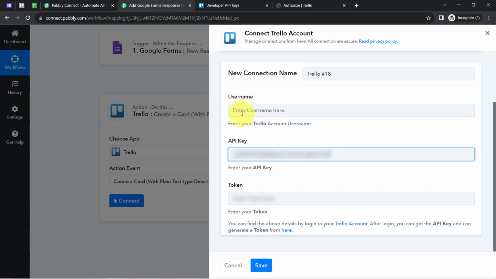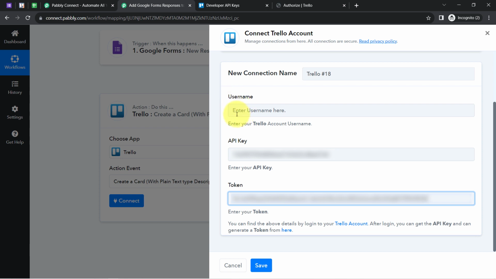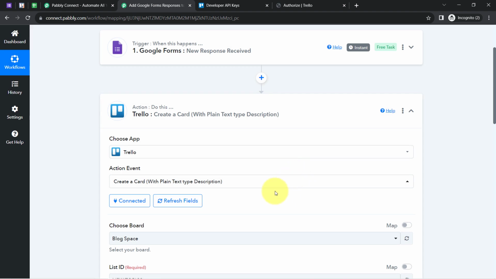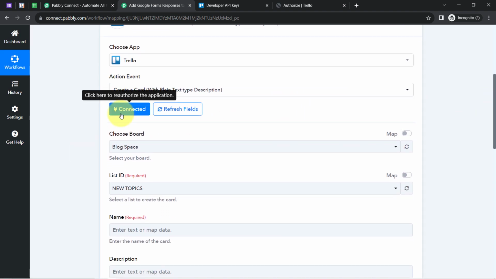In this way you can also get the token from this Trello application. Let me paste the same, asking for the username also. So here I need to provide the username of this Trello application. Okay, so give me a second once again. So I have provided all the details, clicking on the save button, and in this way my Trello account will be immediately connected with Pabbly Connect.